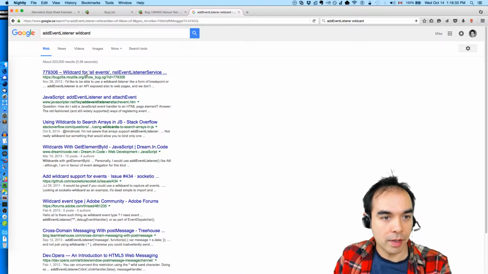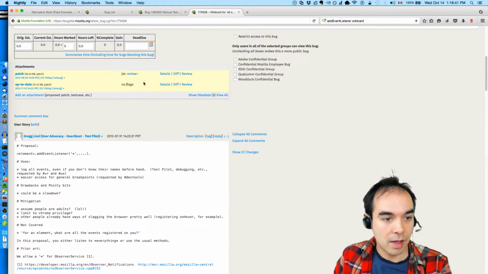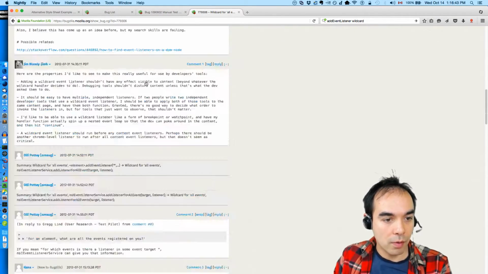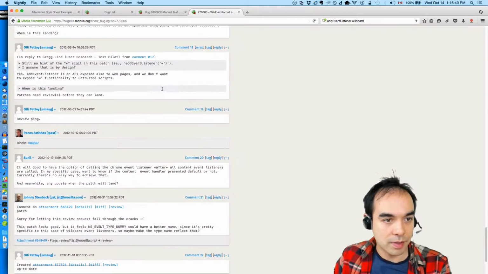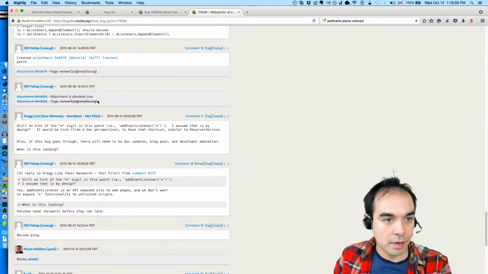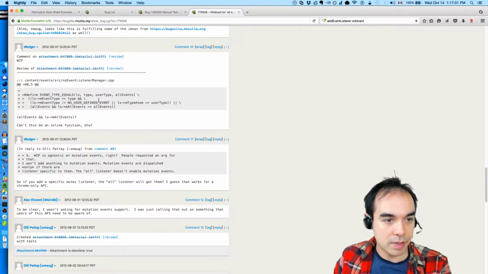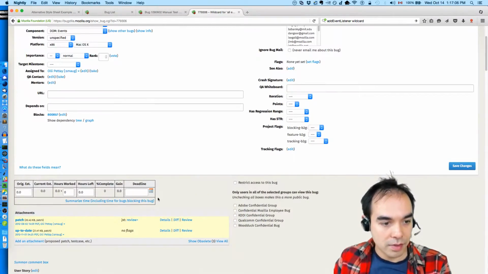I was hoping that I could just be like, oh, wildcard for all events. I have a feeling this is... Oh, this was resolved, fixed, and DevDoc was needed. So stuff was added to do this. Where's the dev documentation? Was it ever added? I guess not. So is there like a test case I can look at?